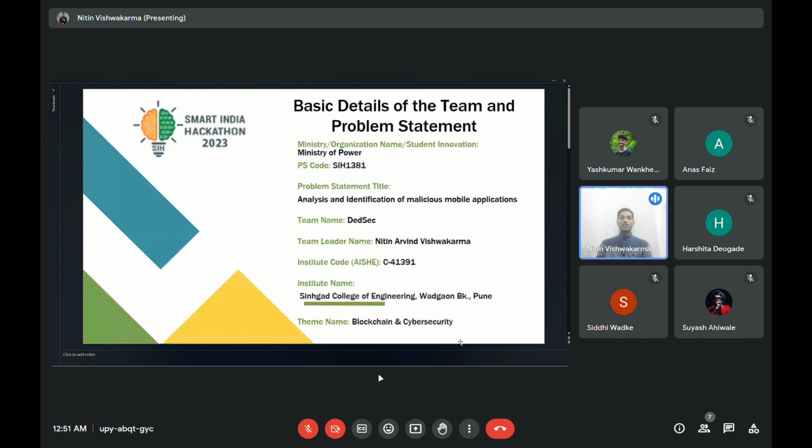So, as you have got familiar with the team members, let me begin by sharing our ministry for the problem statement. That is the Ministry of Power. And our PS ID is SIH1381, which is associated with the problem statement: analysis and identification of malicious mobile applications. So now Suyash will continue with the key features that our tool provides.